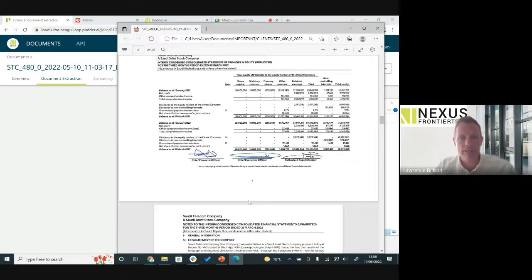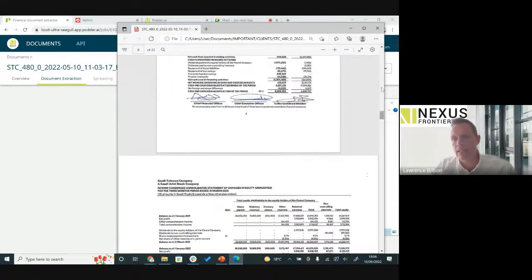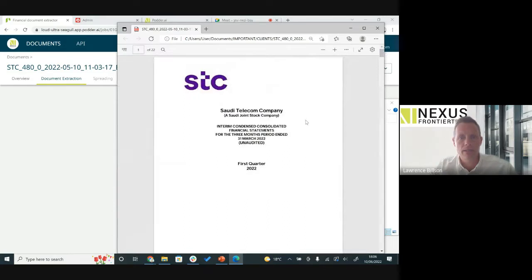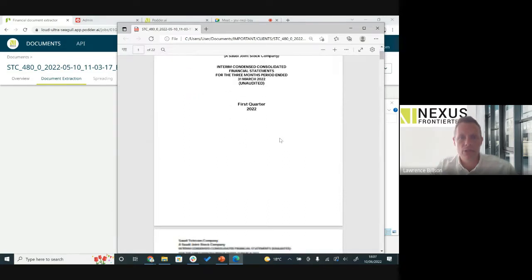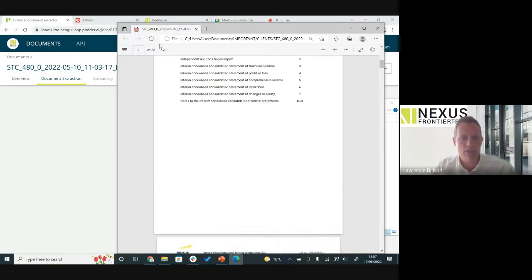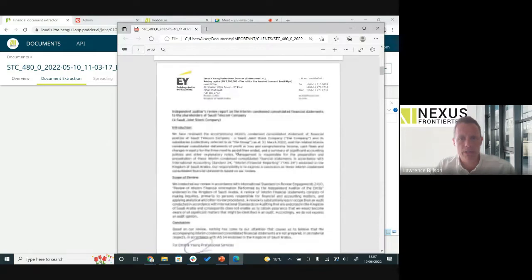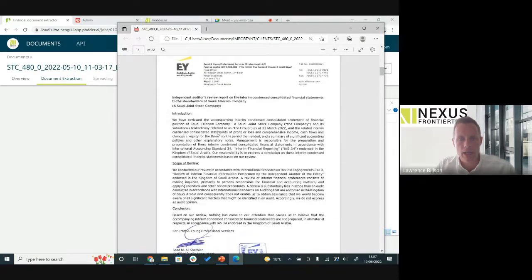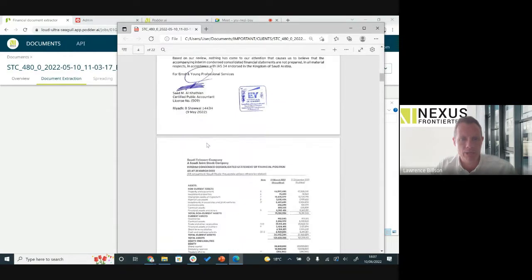So it's the STC first quarter of 2022. Obviously, we've got 22 pages, and I can't select it. So OCR probably wouldn't, in this case, be efficient enough to run, which is fine because our solution doesn't rely on OCR. We're using natural language processing to interpret the characters and how they fit into financial spreading.